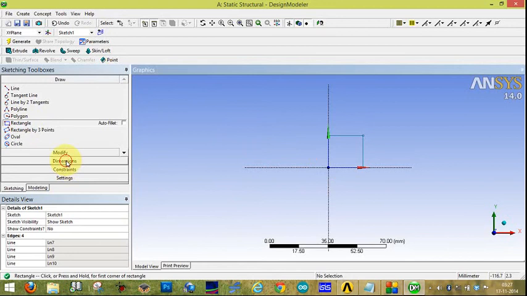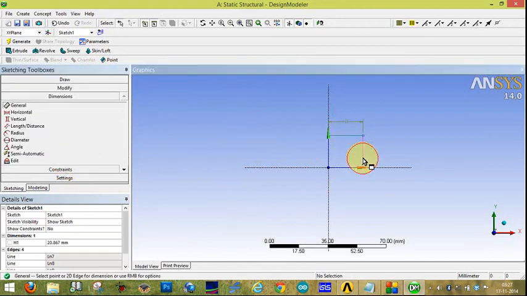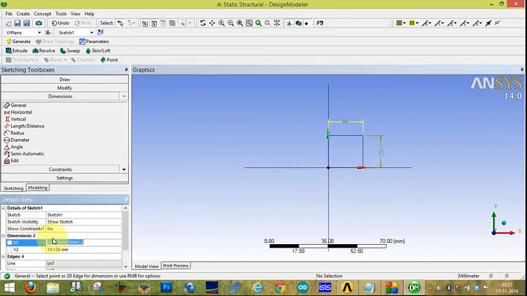We can also add the dimension. Put dimension, put the value of h1 and v2. Add the h1, put the value of h1 20 and v2 is also 20.